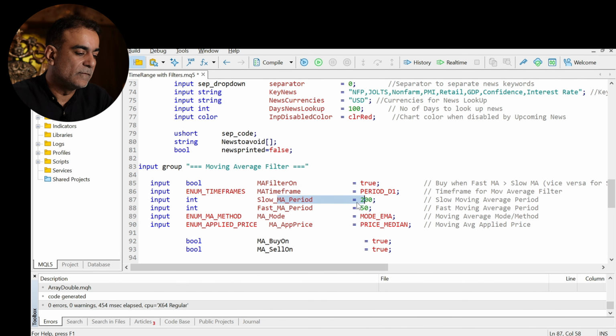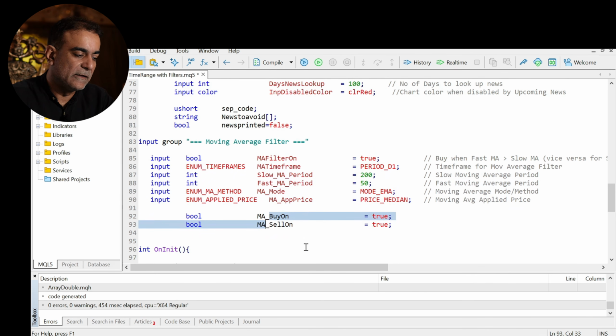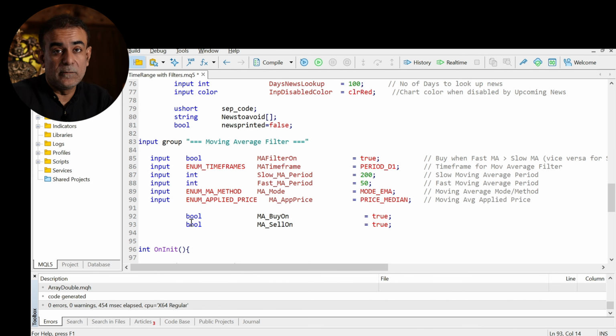Then what's the value of the slow moving average and the fast moving average? What period? And then what's the mode and the price median? And then I'm going to need these two variables, but I don't need the input from the user, so I'm creating them separately as bool. Bool variables are variables that return the value of yes and no, so they can store those values. You will see during the coding how we use it.